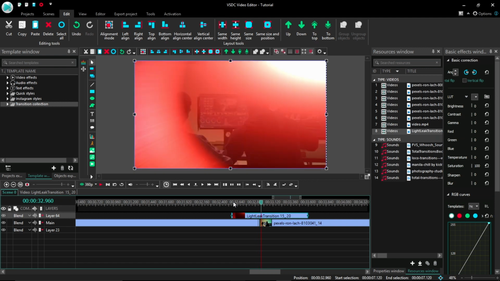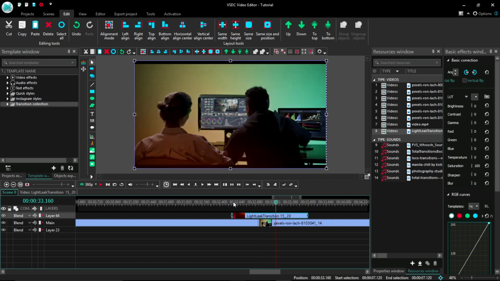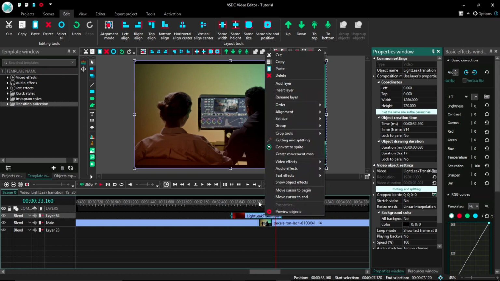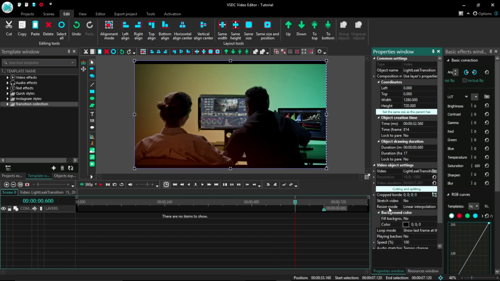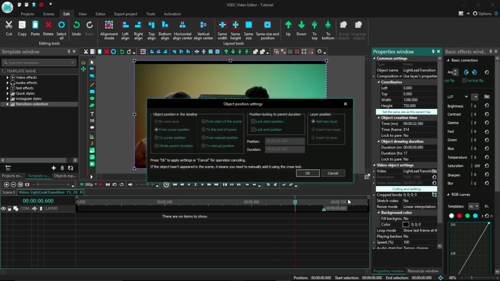Now as you can see, I'm going to trim the end of the transition right here, but I also want to add some sort of fade or transparency fade to it, so I can cut the transition a little bit shorter without making it too drastic. Now to do this, I'm just going to right click, go to video effects and choose transparency. From there I can choose custom transparency and switch this menu option to the end of scene.